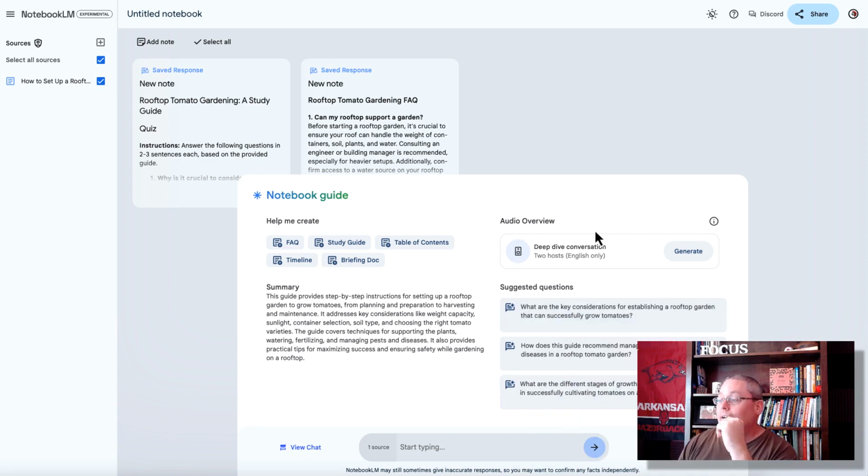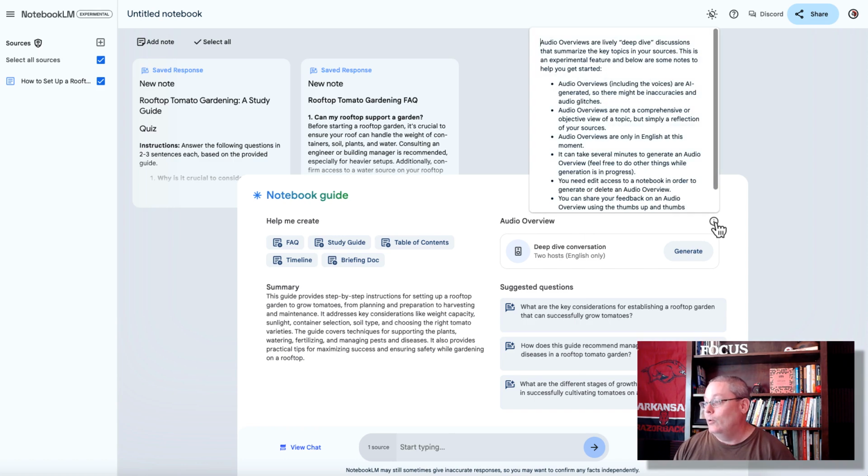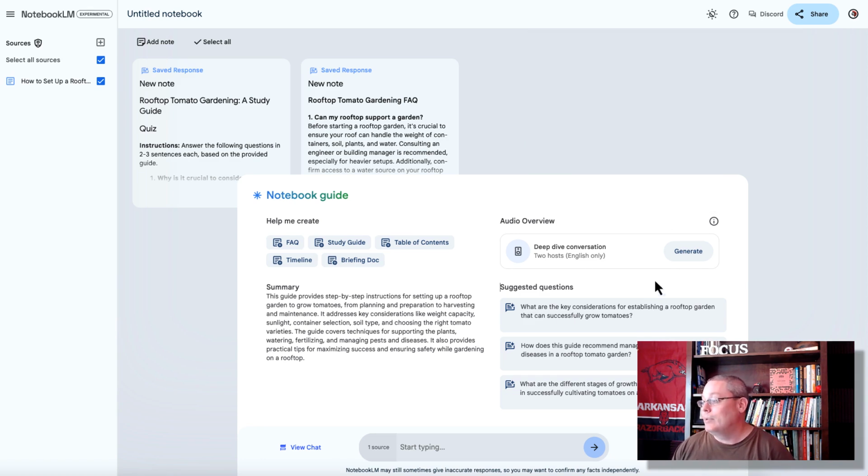But the real power and the real mind-blowing thing inside of NotebookLM is this right here. Deep dive conversation from two hosts. Audio overviews are lively deep dive discussions that summarize the key topics in your sources. And this is not just them reading it. So I'm going to click generate, and this is going to take a few minutes. When that generates, I'm going to play you a little bit of that. The last time I did this, it was about 10 minutes, but it depends on the length of your document. When you hear this, you're going to be like, these are real people having a conversation based upon the information in my information product.